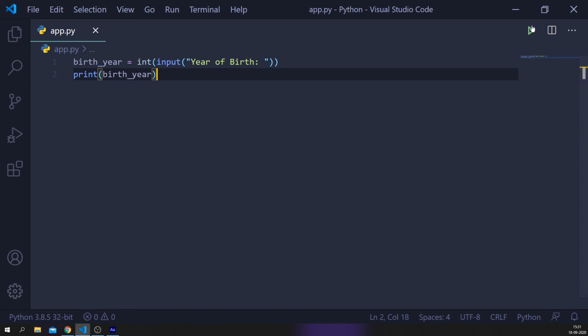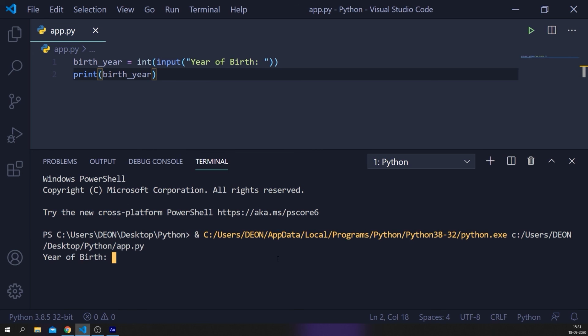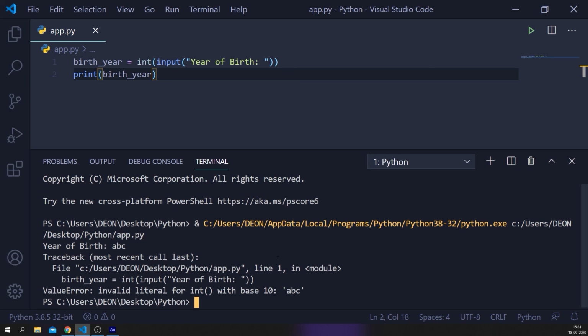But what if we run this program one more time and instead of entering a numerical value, we enter something like A, B, C? So we get a ValueError with this message. Basically, what this is telling us is that this string does not contain a valid whole number that can be converted into an integer. Now the exit code of our program is 1, which means our program crashed.